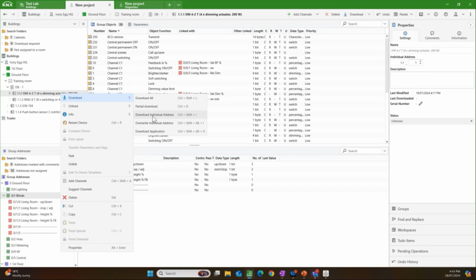The more commonly used download is download application. The first time we download to a device, fresh from our project, we need to download the full application to it. After that, if we make significant changes and we're not sure, or you find something happening funny, always use the download application. Without any questions asked, it is the full application download no matter what.